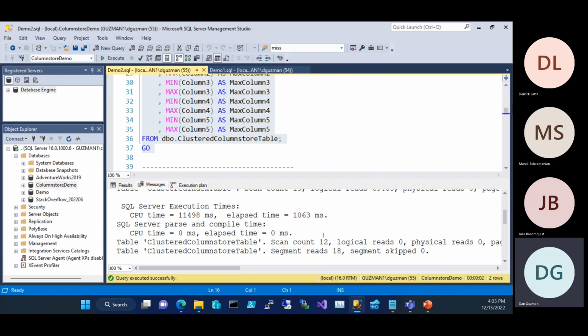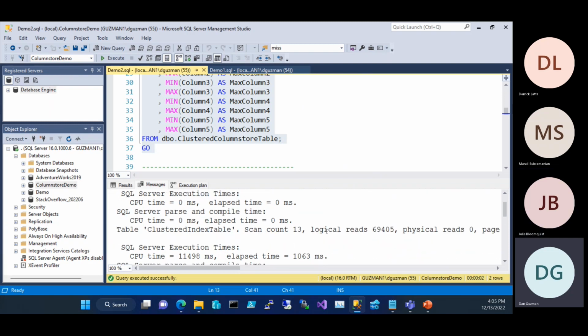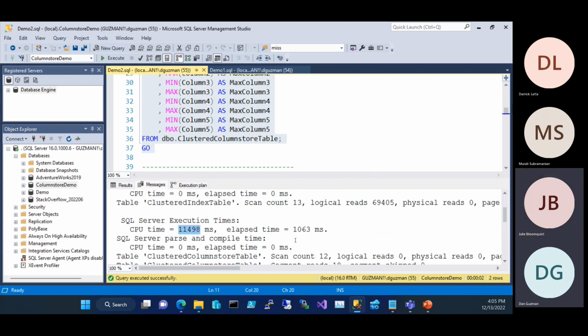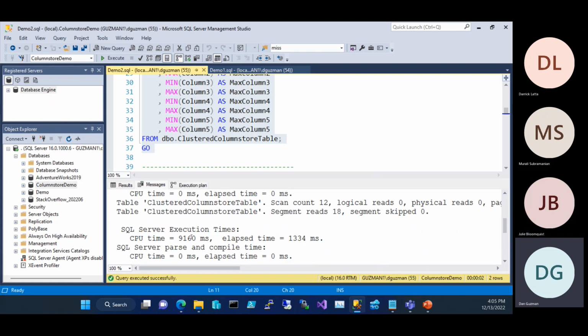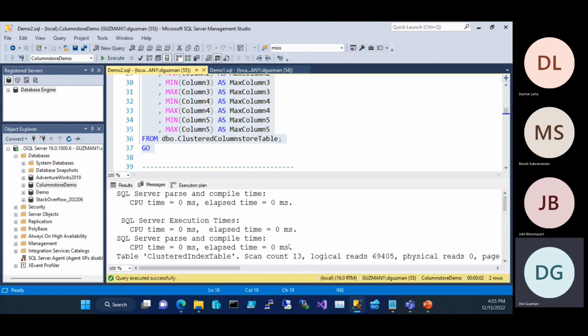But in terms of the CPU time, take a quick look there. It looks like it was about the same, right? Yeah, so it's just a little bit faster CPU time. The Columnstore scan was about 20% less CPU time. Elapsed time was pretty close to a dead heat.